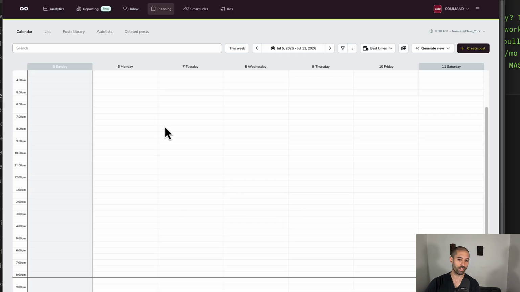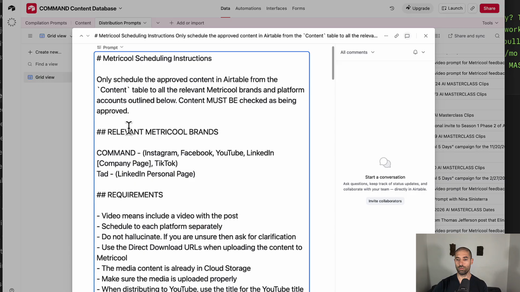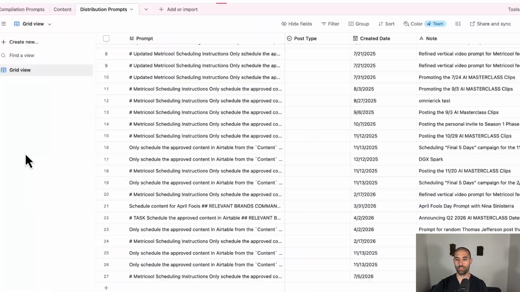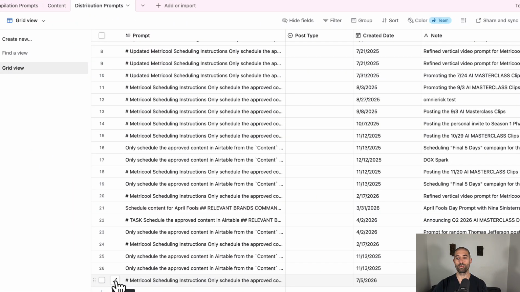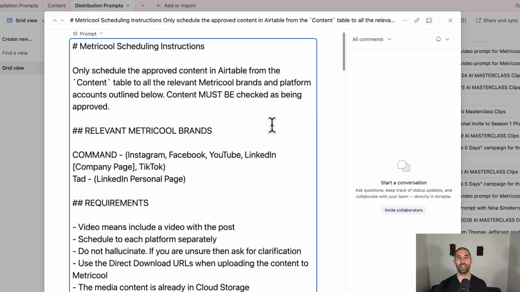Here's our Metricool content calendar. You can see we have nothing on it. And what we're going to do is post this video at 9 a.m. tomorrow. So let's take a look at this distribution prompt. This is the distribution prompt we're going to use. Once again, you're going to have to adapt this to your social media strategy and to your social media accounts.